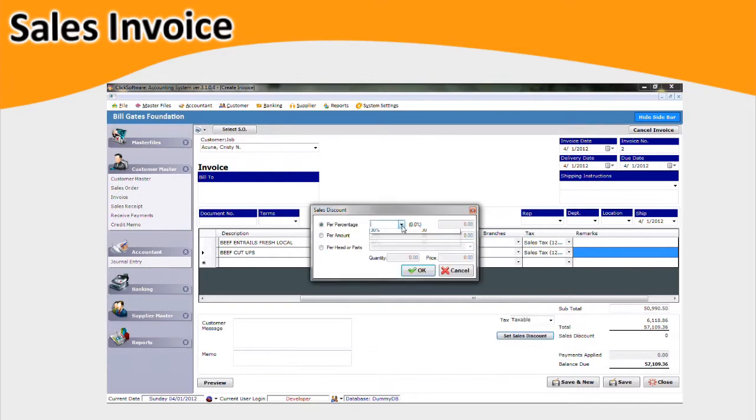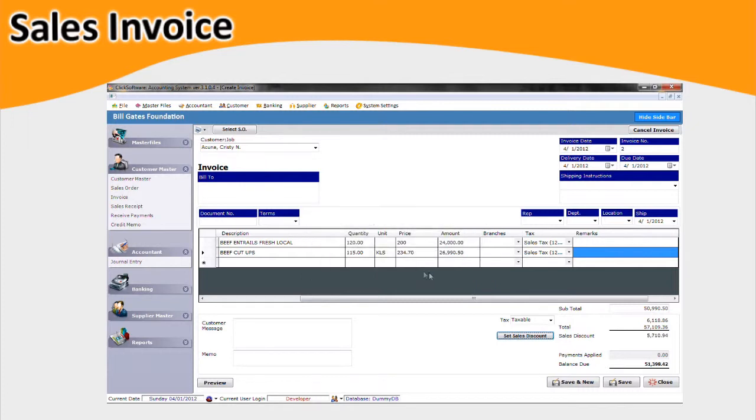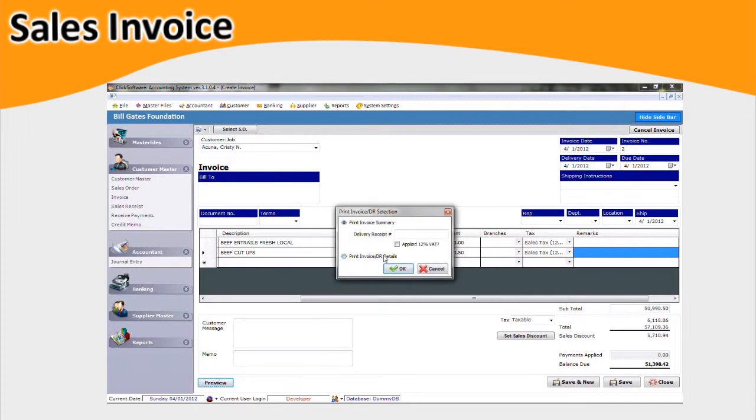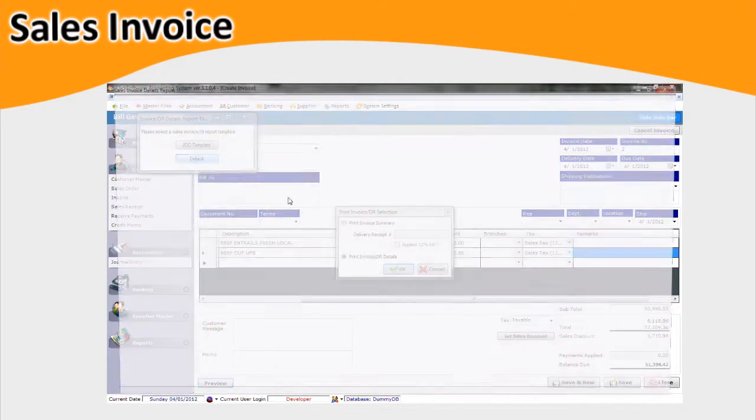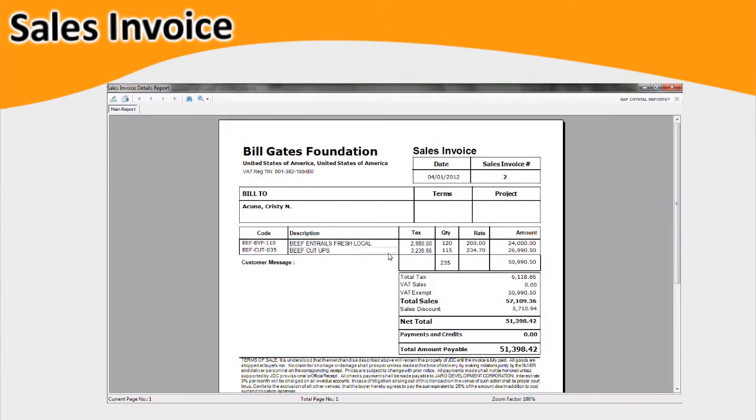Click Set Sales Discount. To set the sales discount, specify if the sales discount is applied per percentage, per amount or per head in parts. Then click Save to update the records. To print the invoice, click Preview. Select Sales Invoice Template. Click Default. The Sales Invoice Detail Report will be displayed. By clicking the Export button, you can export and save the report.